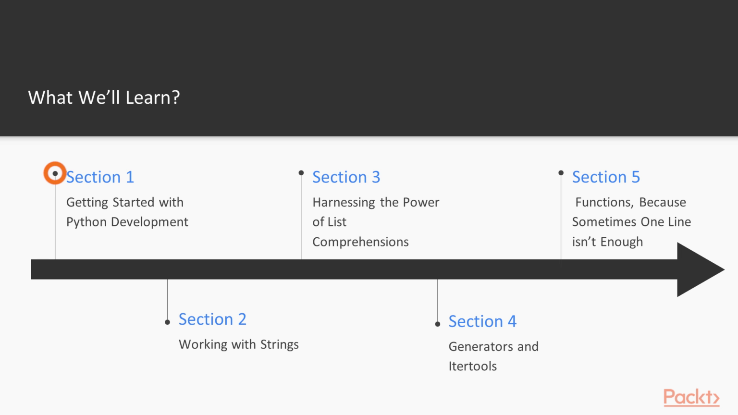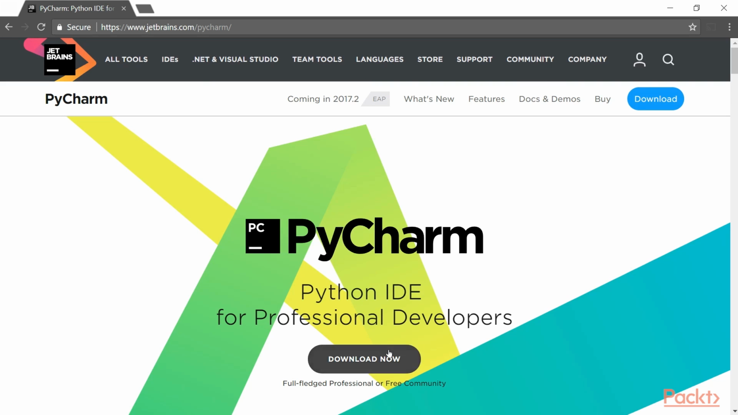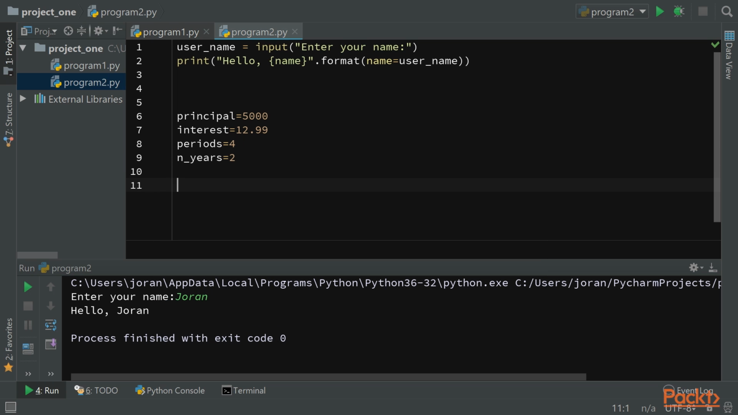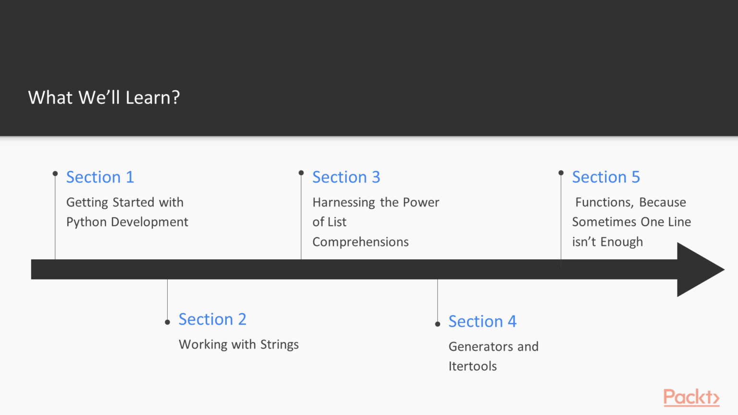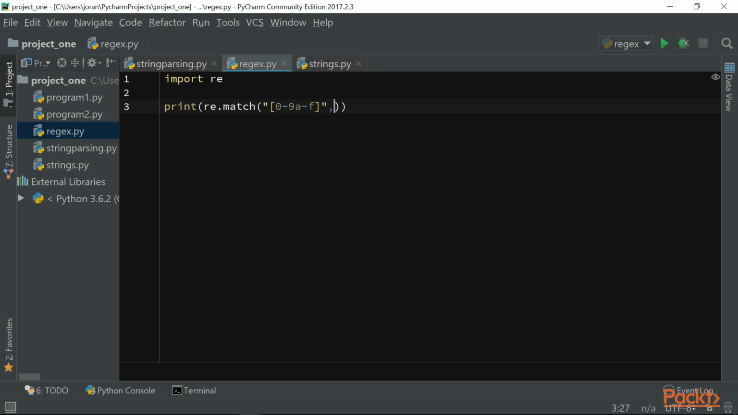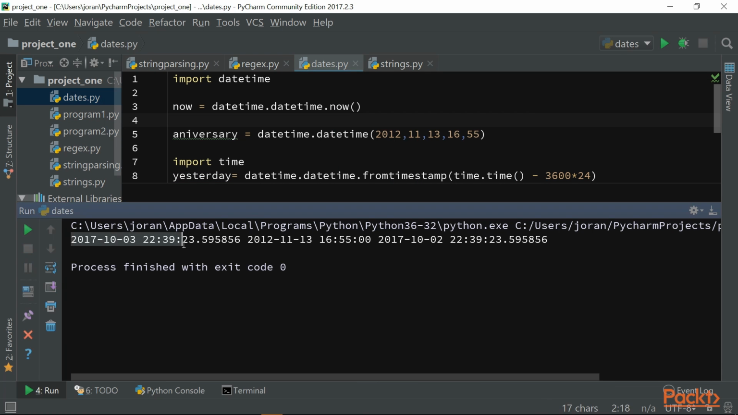In Section 1, we'll learn about setting up our Python environment, including setting up our IDE, installing Python, and learning how to install new packages into our Python environment, even though everything we do in this course will only be using built-in features of the language. In Section 2, we'll be introducing strings in Python and how to manipulate them. That is, how to parse them and how to print them. We'll also be learning about working with dates and files.